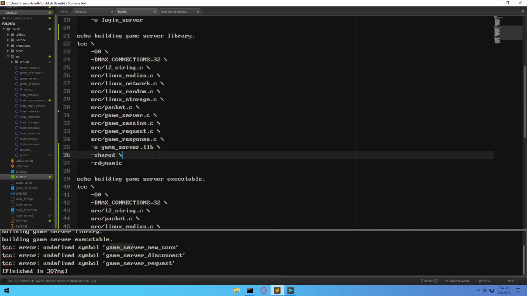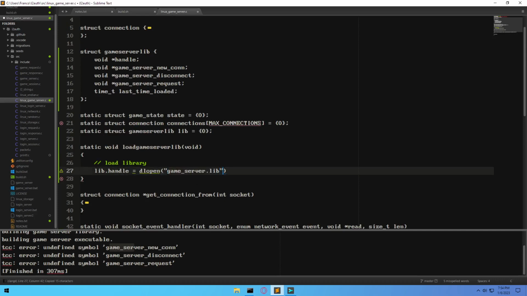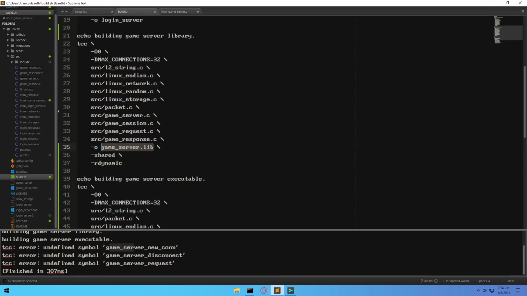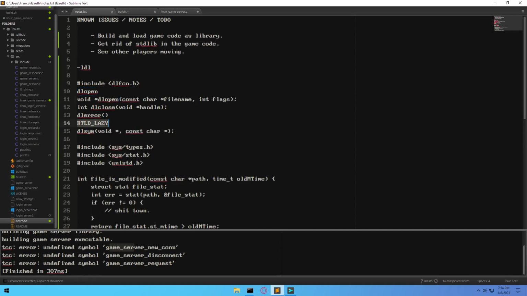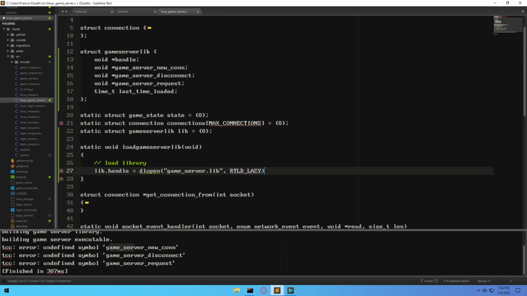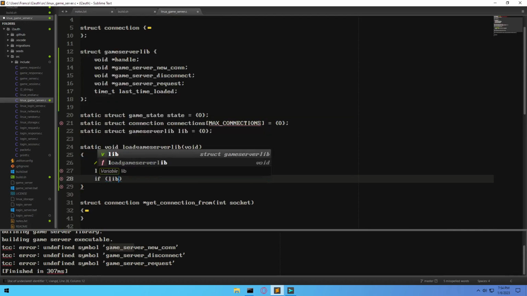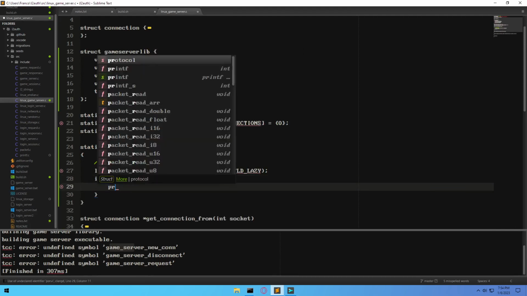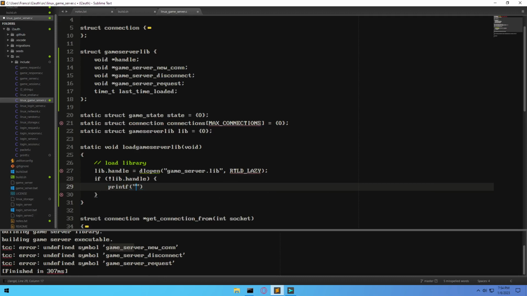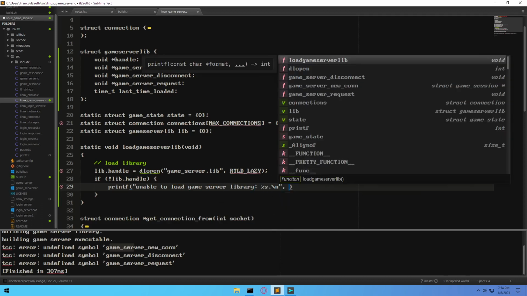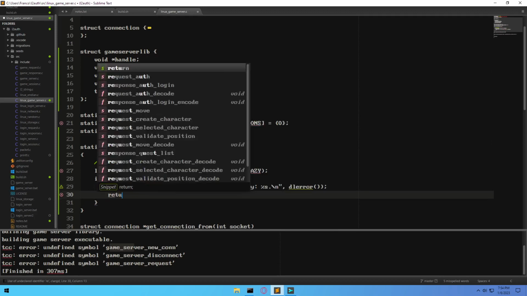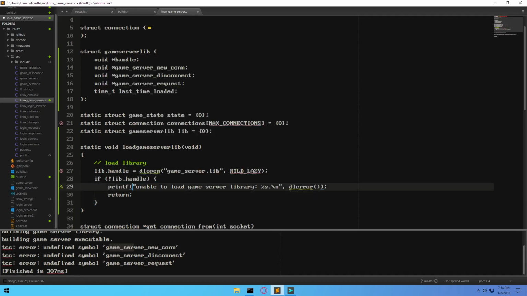So when I use .lib, sure, why not? Okay, so let's use that as the name of the library. And the flags, we're gonna send RTLD_LAZY. There we go. We're gonna check if for some reason we don't have the handle, and then we wanna print some error. So in here, unable to load game server library. And then luckily we got the dlerror function, and we're gonna exit.